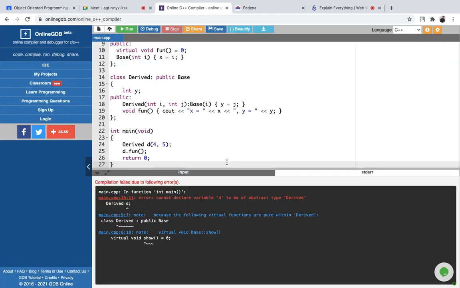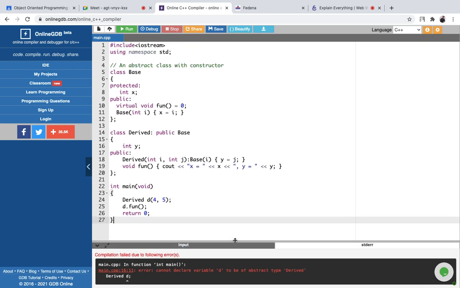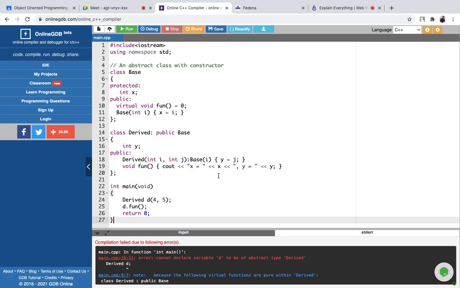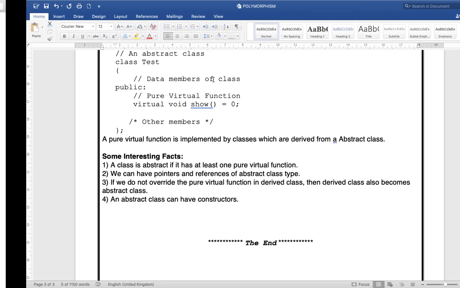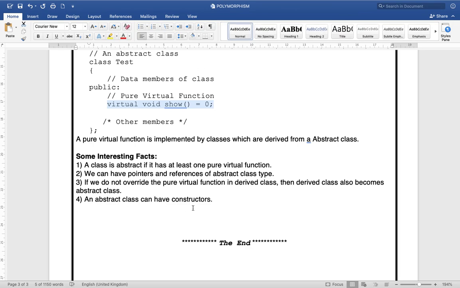Check this one. Here also there is an abstract class with a constructor. One statement is that an abstract class can have a constructor, right? This is related to the statement I showed you as the third point, that if you don't override the pure virtual function in the derived class, then the derived class also becomes an abstract class.